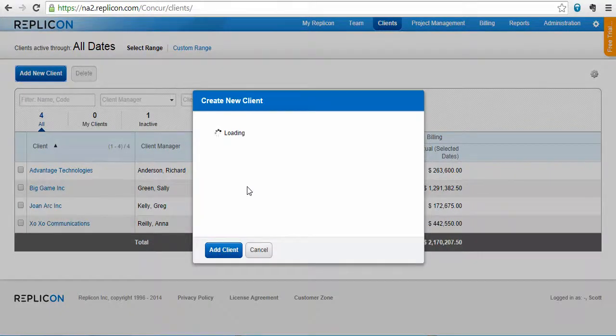And from this screen, I'm going to type a name for the new client. We're going to say Ford Motor Company. Add that client to Replicon. And once that's been added, a dashboard will automatically be created for the Ford Motor Company.